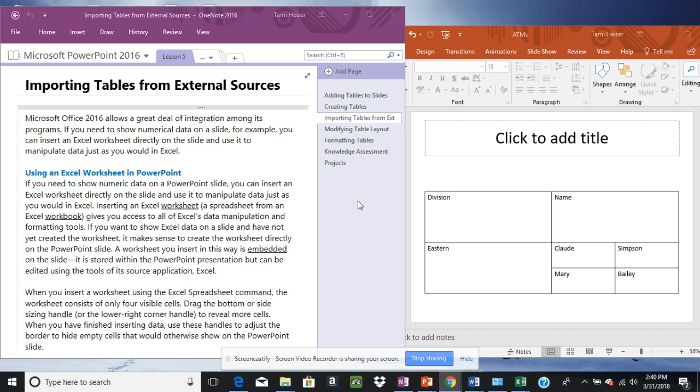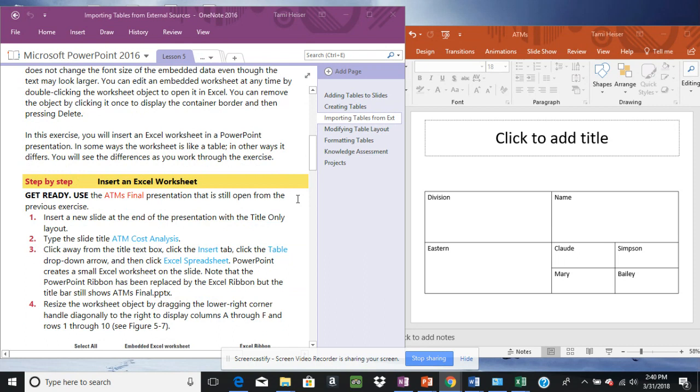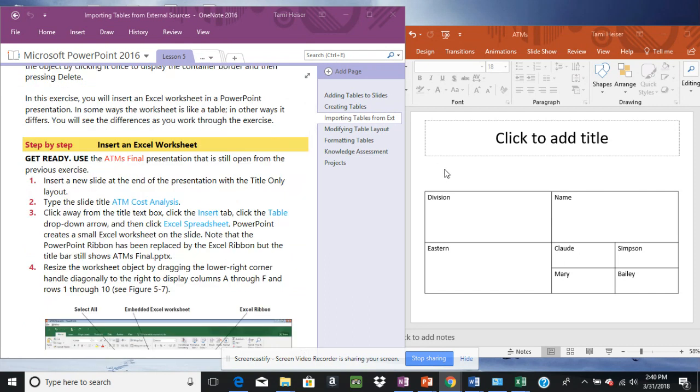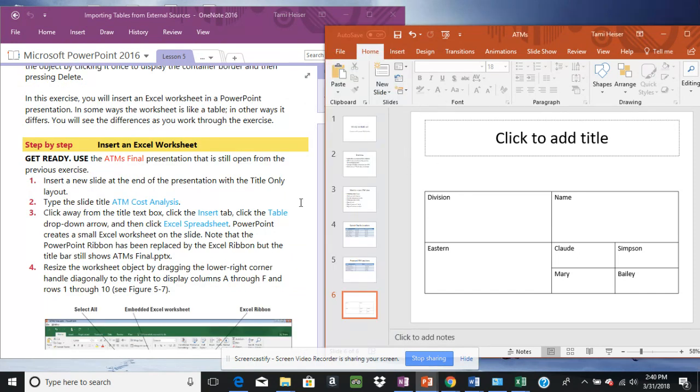This is Microsoft PowerPoint 2016, Lesson 5, Importing Tables from External Sources. Microsoft Office 2016 allows a great deal of integration among its programs. Need to show numerical data on a slide, for example? You can insert an Excel worksheet directly on the slide and use it to manipulate data just as you would in Excel. So go ahead, we're going to continue using the ATM's final presentation that you have open.